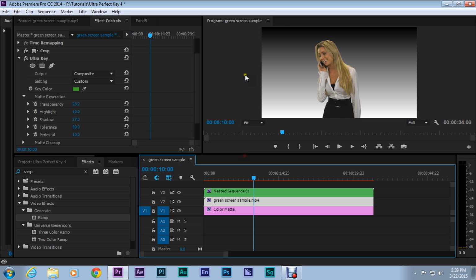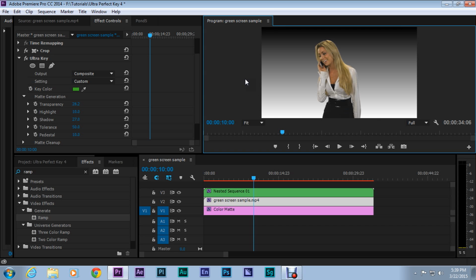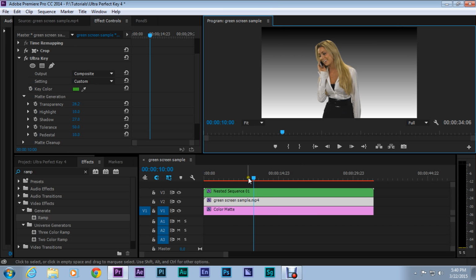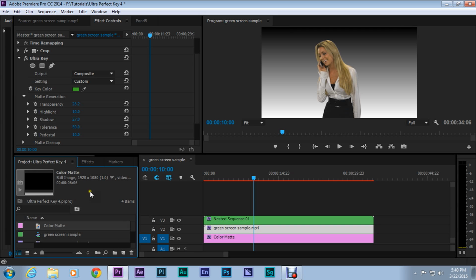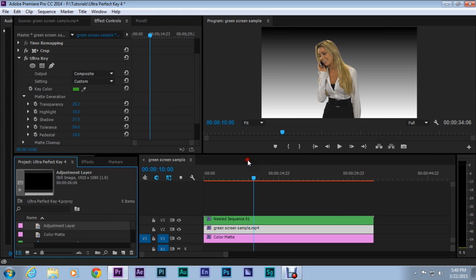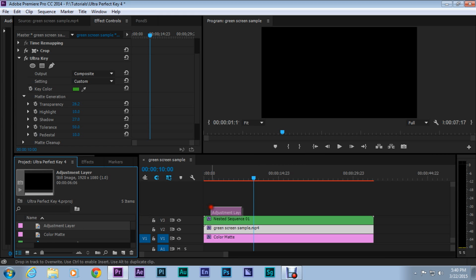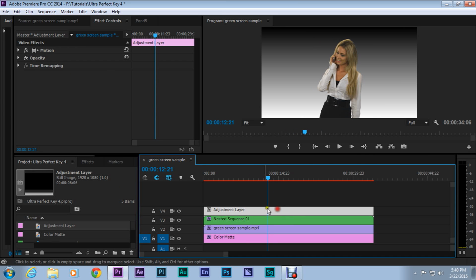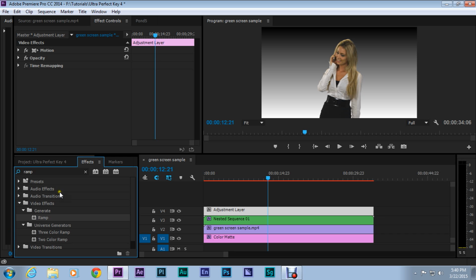So we can see now we have a darn near perfect key. The only thing I don't like is that her dress is a little faded out. So we're going to fix that. It's one more step. We're going to go back to the project tab, click new item icon. We're going to create an adjustment layer. Okay. Drag it out on top, creating a new track, track number 4. And then with that highlighted, doesn't really matter.